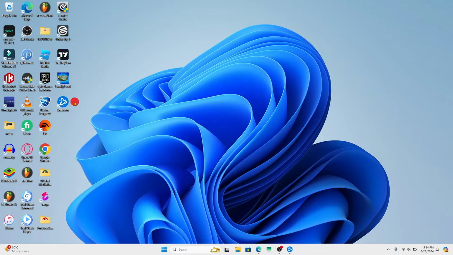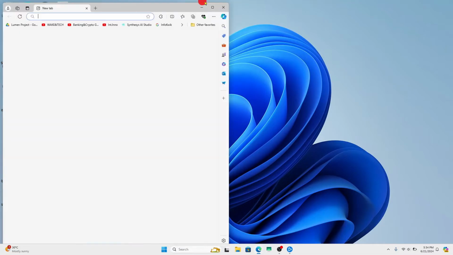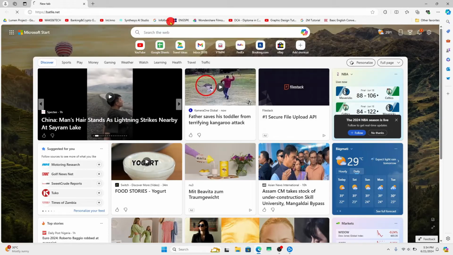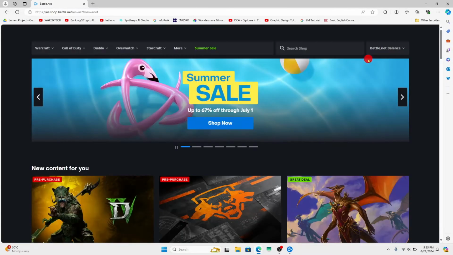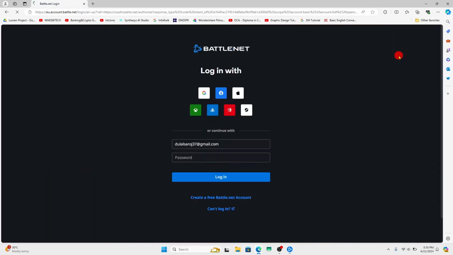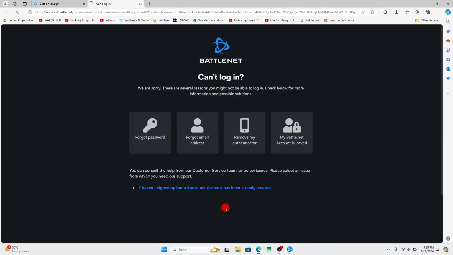First of all, open up the battle.net application or open up your web browser and type in battle.net in the address bar and press enter. Once you are inside the battle.net homepage, just hover over to the account icon at the top right corner and click on login. You will now be taken into the login page where you can click on the can't login button, and now you will see the forgot password option.